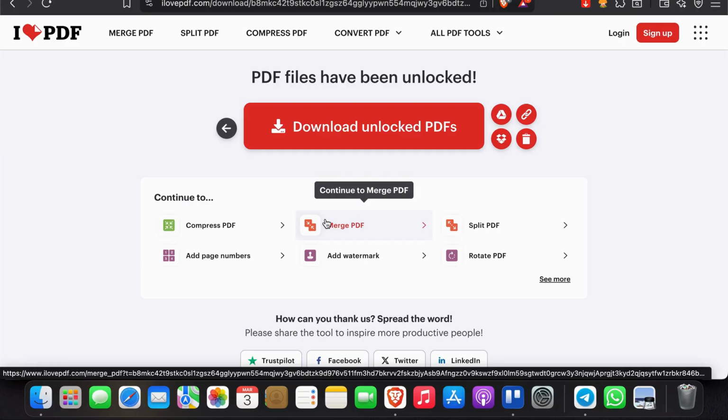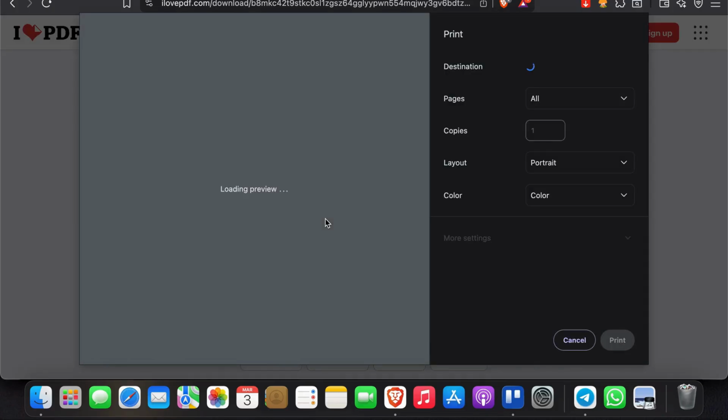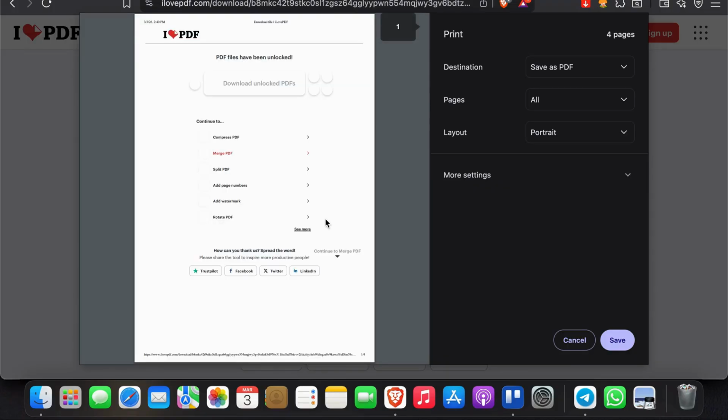You can also remove the password using Google Chrome. Open the PDF in Chrome. This works when you know the password and the PDF allows printing. And use Print to PDF. Press Control P or CMD plus P on Mac. Under Printer, or wherever you find the destination, select Save as PDF.